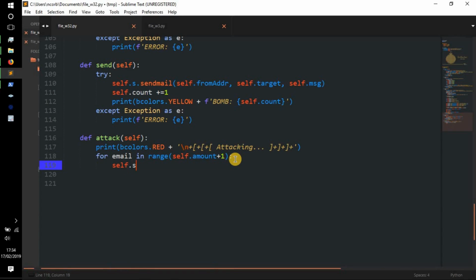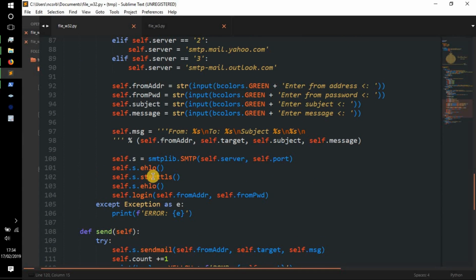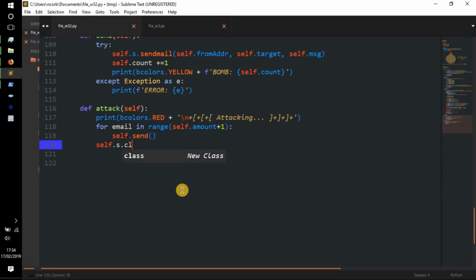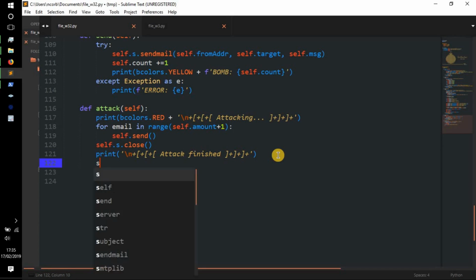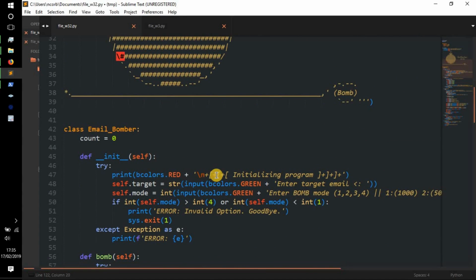And then obviously we're going to do self.send, and once all the emails are done, we're going to do self.s, which is referring to the server, the email, and then close. So we're closing the email. We've logged in, we've sent all the emails, then we're going to close. Next, we can just do print, and then I've done \n here, that bit again, and then attack finished. So we've got attacking, and we send the emails, and then the attack is finished. And then afterwards we're just going to do sys.exit and then 0. That's all the instance methods done. That's the email bomber finished.